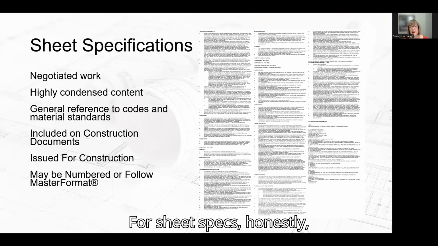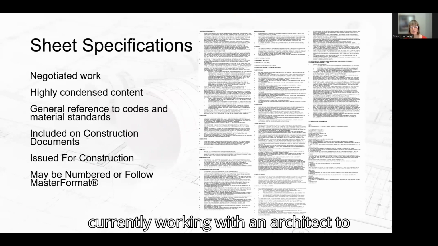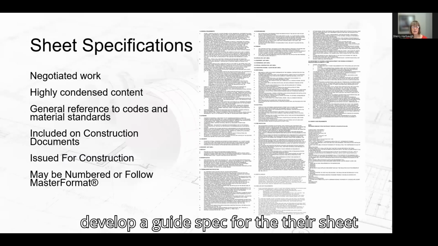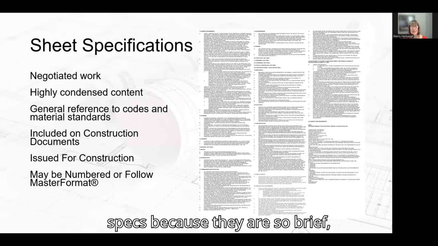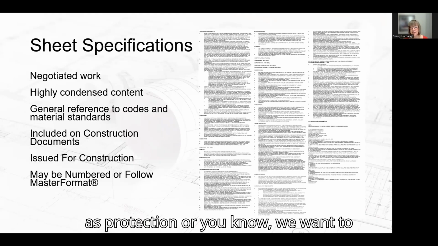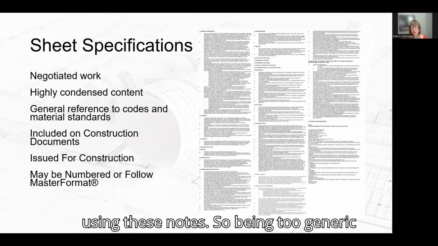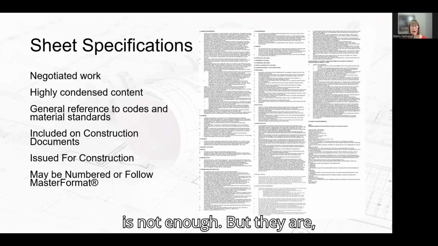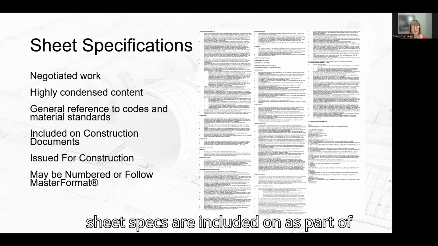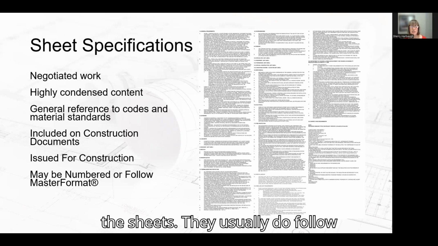For sheet specs, honestly, I'm asked about these so often that I'm currently working with an architect to develop a guide spec for their sheet specs, because they are so brief, they're highly condensed, and we're using these notes as protection, or we want to make sure that we're being protected by using these notes. So being too generic is not enough. But sheet specs are included as part of the drawing set. They're included on the sheets.